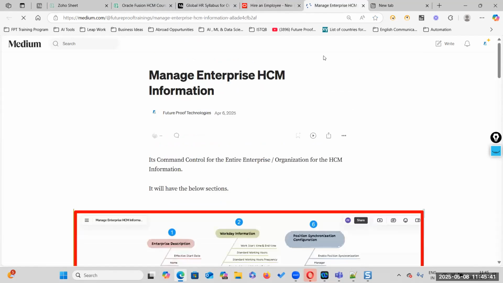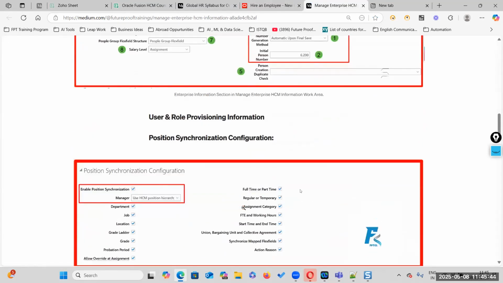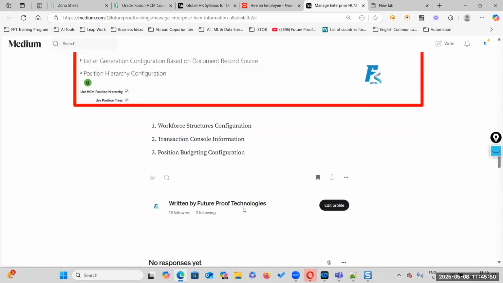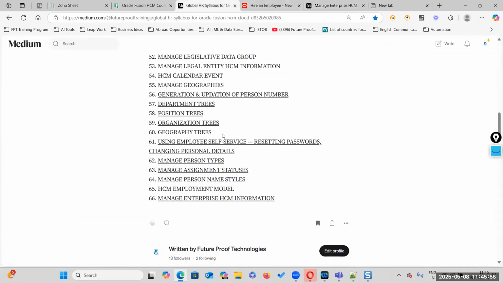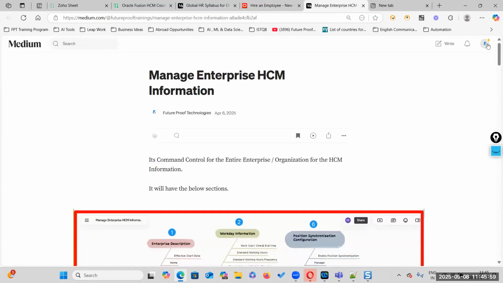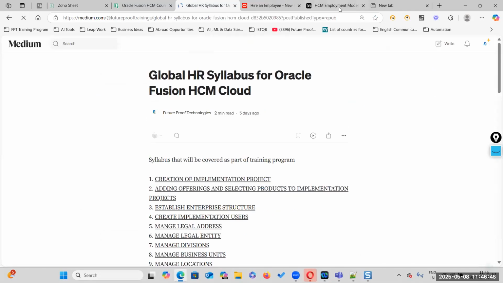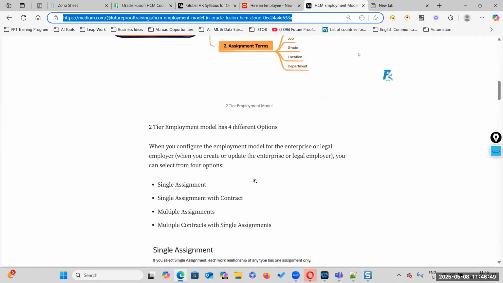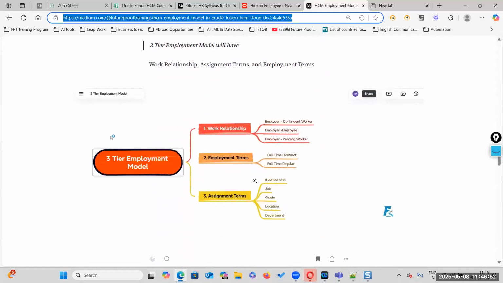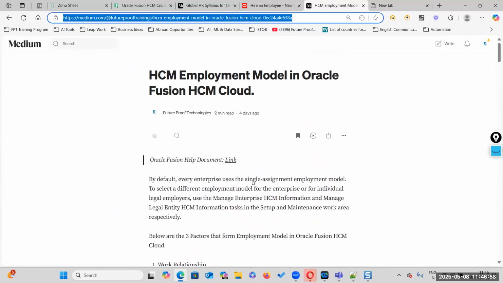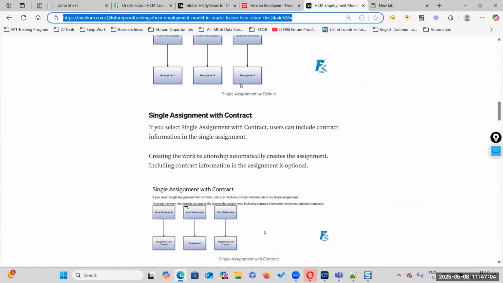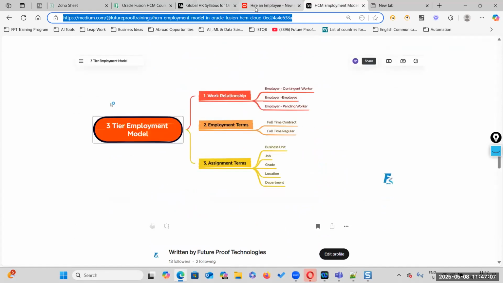So by tomorrow, I'll complete this entire global HR, except a few important concepts like position synchronization, positions, areas of responsibility, and all. Okay. So enterprise HCM information, I have written the article. Employment model also I have written an article. Go through today's article and tomorrow's article, so you can have a proper understanding of the employment model. What is two-tier employment model? What is three-tier employment model and all? Okay. And practice today's concepts as well.